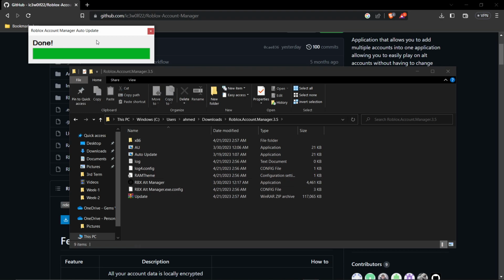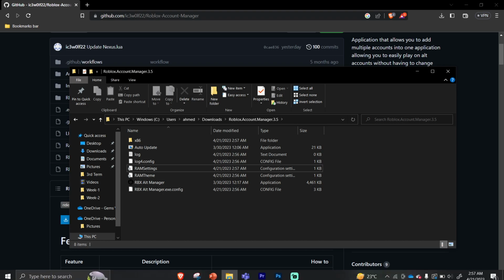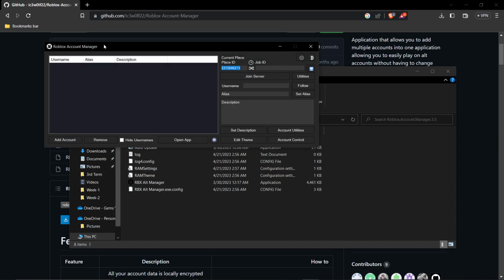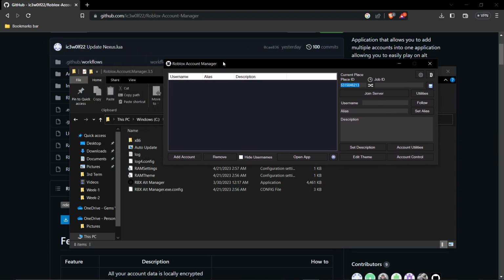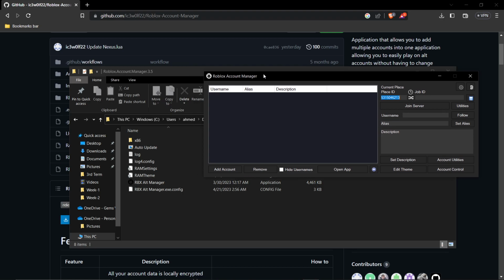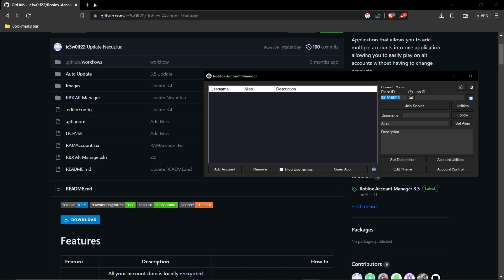Alright, so once the update is done, you can just close it and then you're free to open it, and you guys can see that it will automatically open. So now we can start opening our accounts. First of all, you can just close your Finder window and head over to roblox.com.